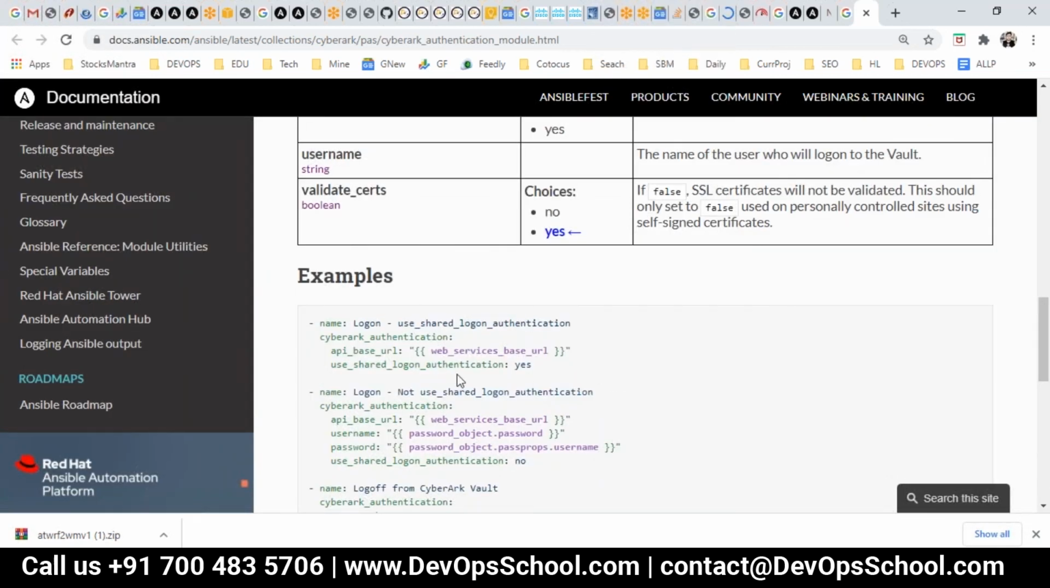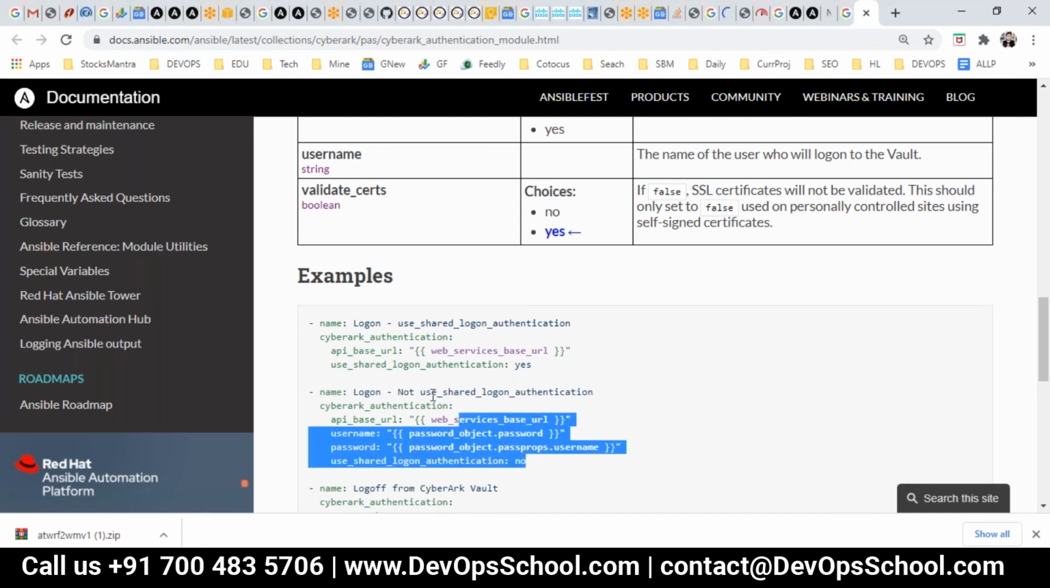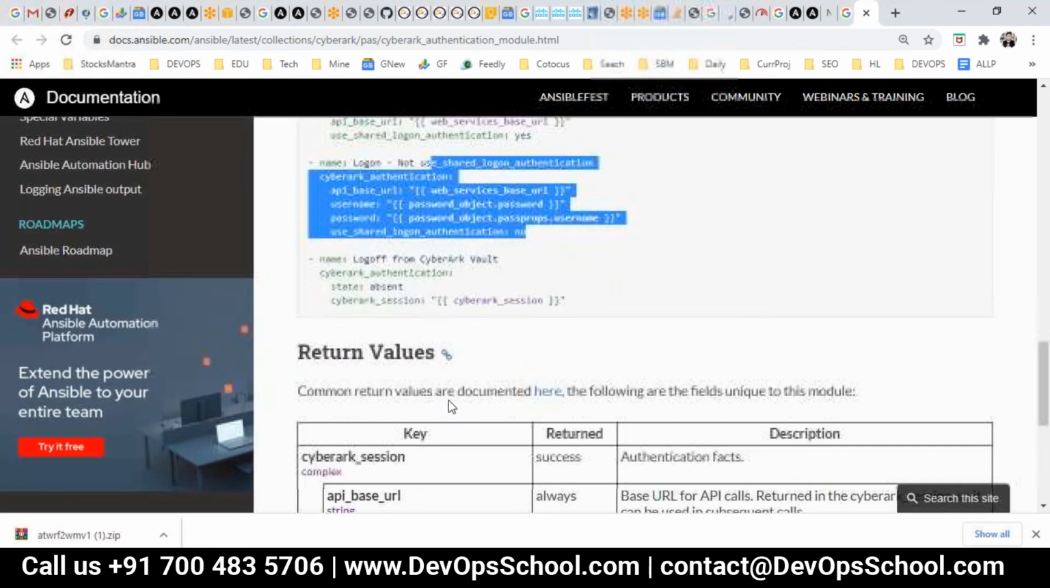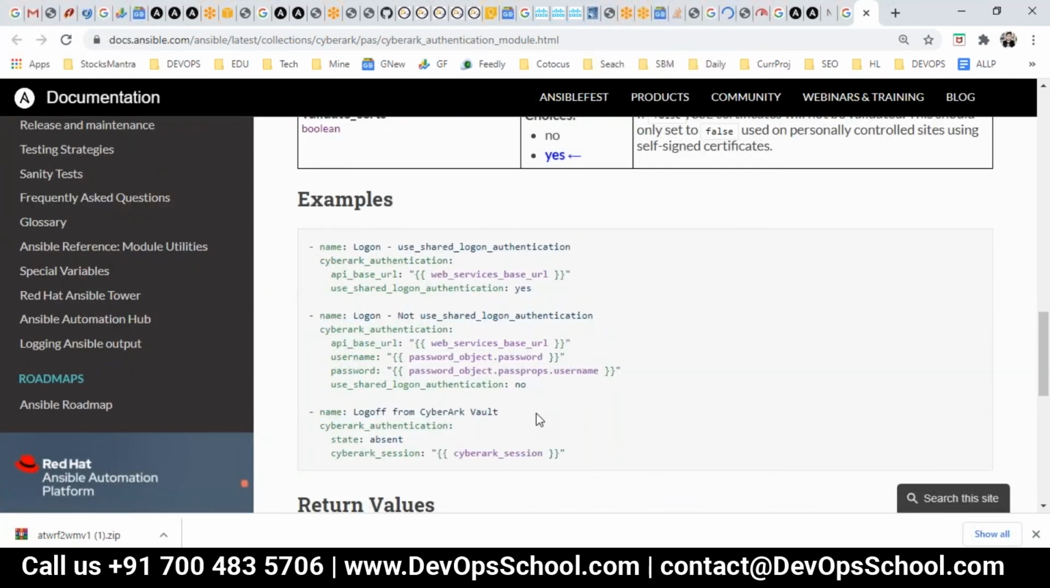As per my understanding, what I see here is the CyberArk URL, and authentication is stored somewhere in this way. See here, this is the URL, username, password, and this is the way it's authenticated. So I think you can use it here. Vault is like that only. You have a Vault URL, user ID and password.